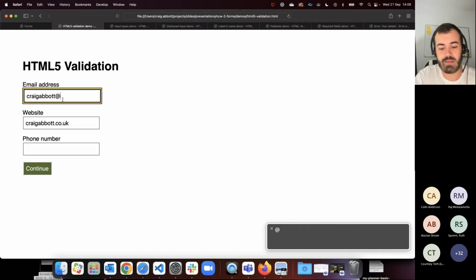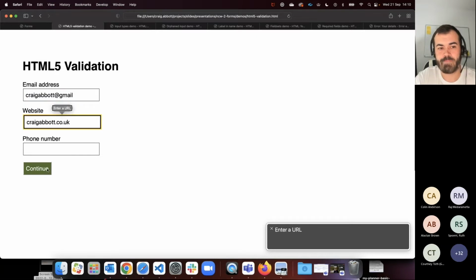So if I type in here, Gmail. So now I've wrote Craig Abbott at Gmail. It's still not a valid email address. It doesn't have .com on the end, which it should do, but I've filled it out a little bit further. Now when I submit it, the browser is going to think this is fine, and it's going to move on to validating this field. So if I do that, enter a URL.